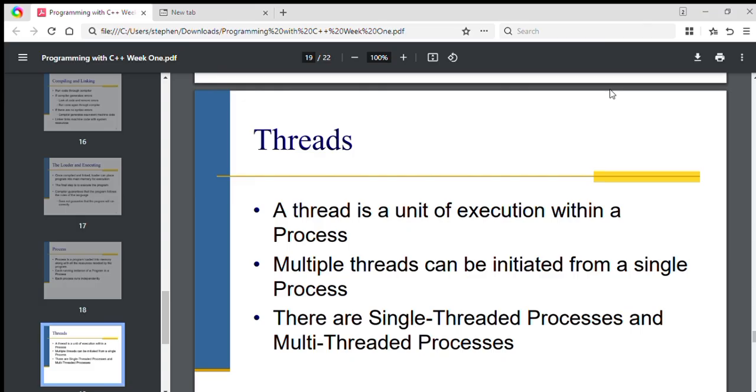Let's understand what a thread is. The process is like a student, and threads are like individual workers. Multiple threads can be created from the same process.